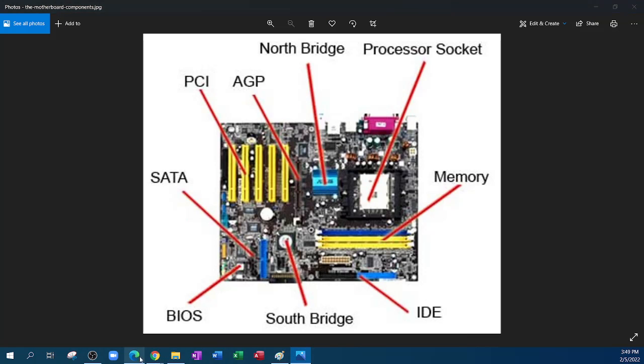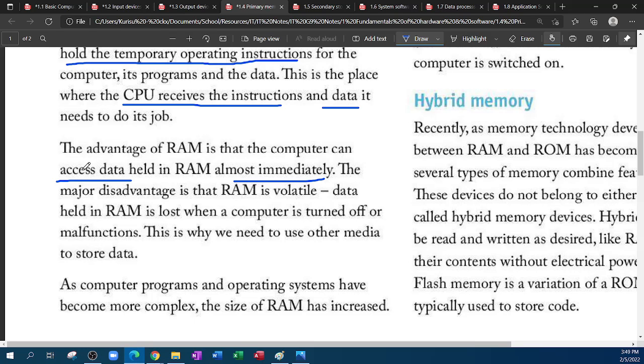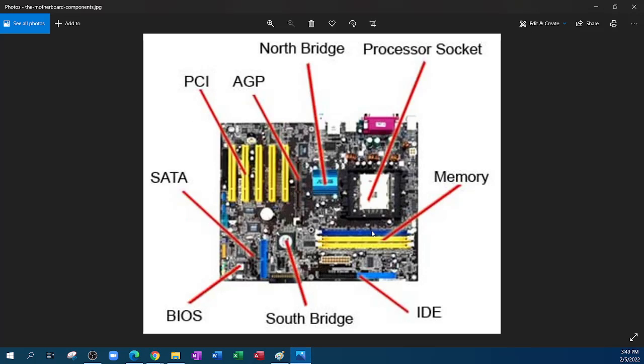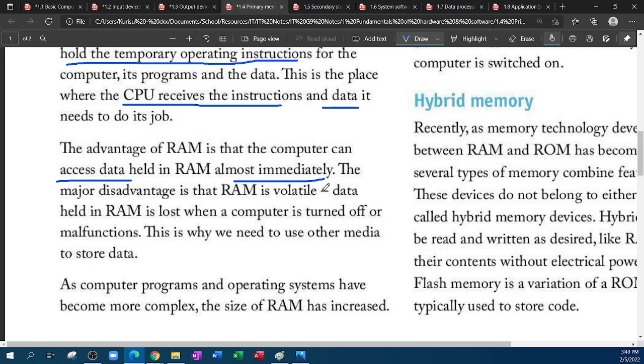So we're looking at what this memory is once again. So we said how we can access the data in memory almost immediately. Remember the distance is not that far, so you can access it almost immediately. So that's why we put the data in RAM. Now, that's one benefit there.